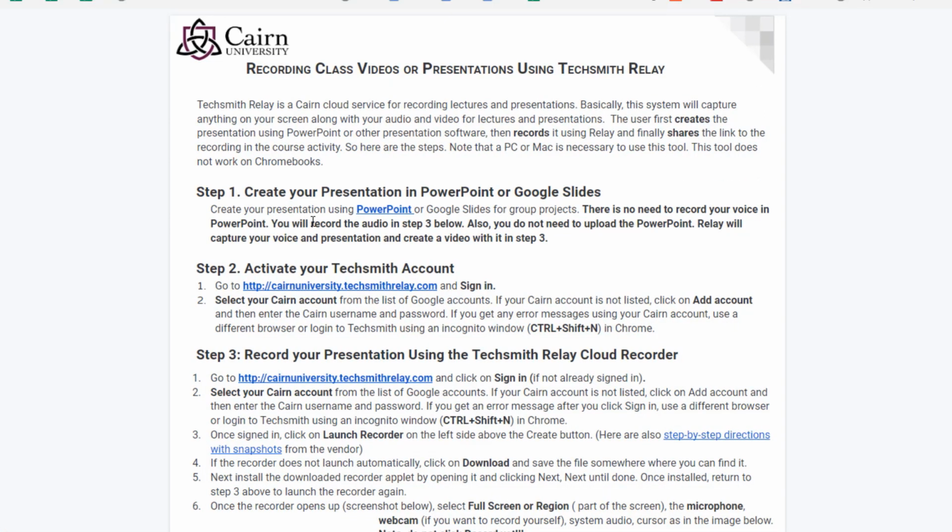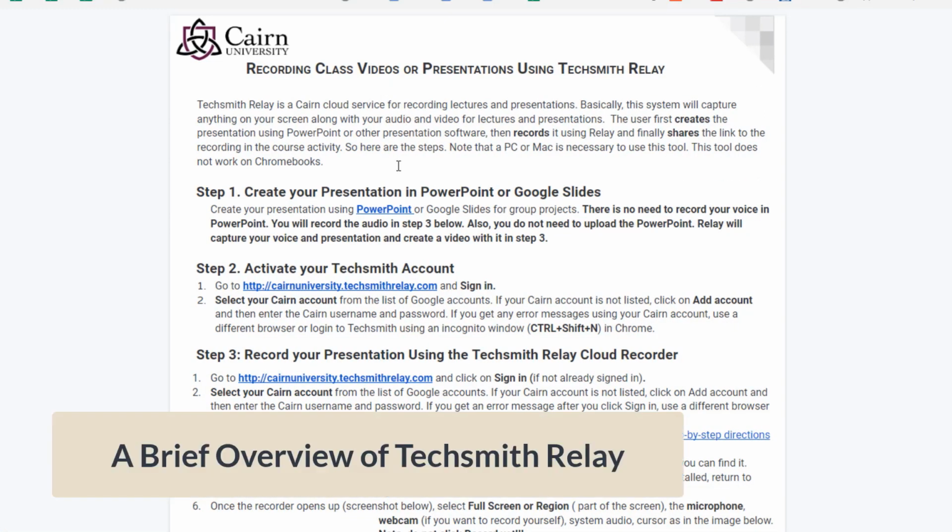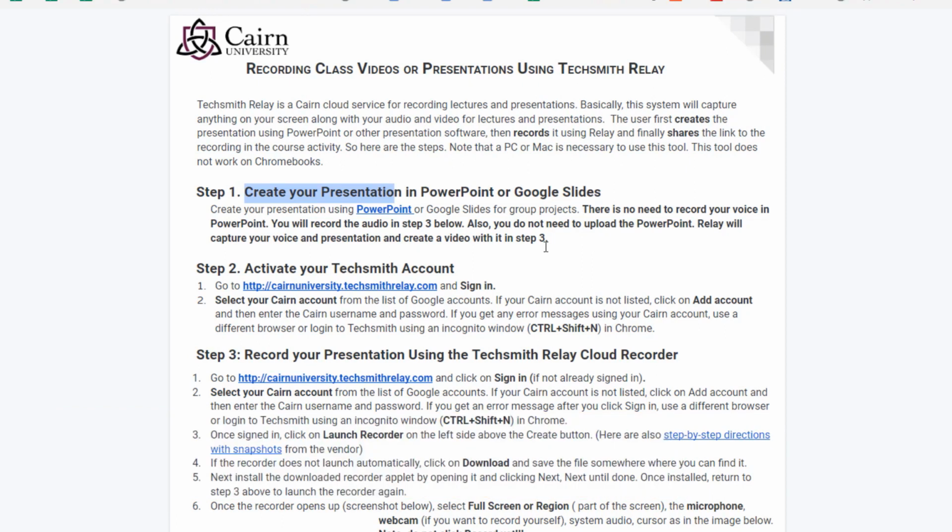The idea is that you can create a presentation using Microsoft PowerPoint or Google Slides. It's very similar to like in class. Next, sign into this cloud platform, cairnuniversity.techsmithrelay.com, and you log in there with your Cairn username and password, which I'll demonstrate in a moment, and then you use this tool to capture your presentation.